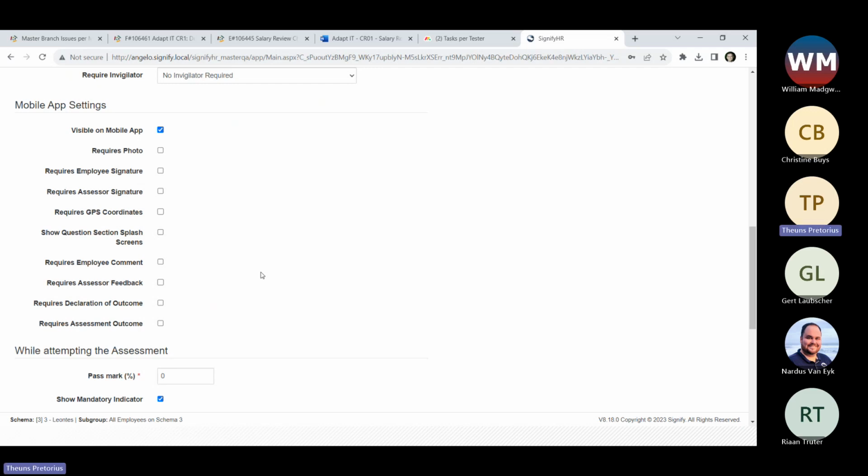The splash screens are just screens between the questions, to show where a question starts and ends. An employee comment is required, assessor feedback is required. So these are all fields that are completed on the Workplace Assessment app, and when completed, they're stored against the assessment attempt for the employee.